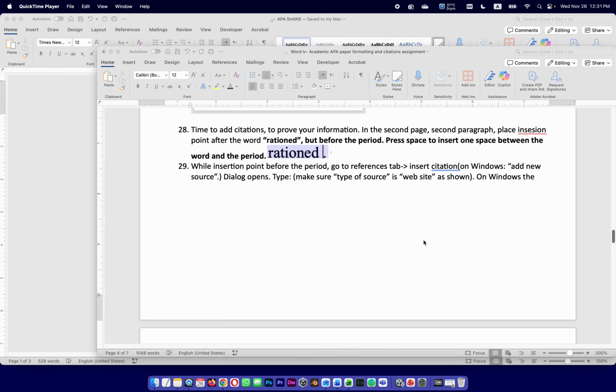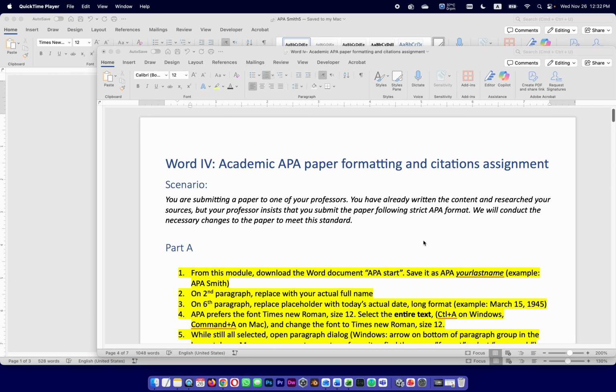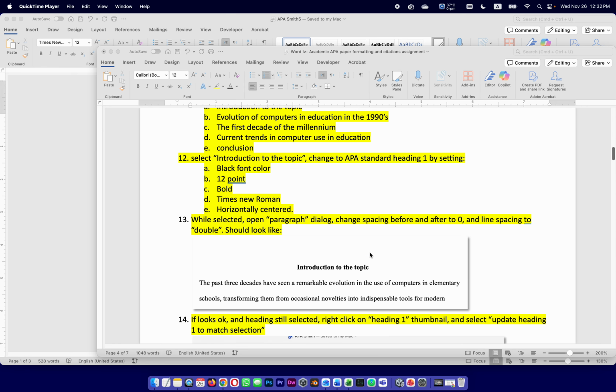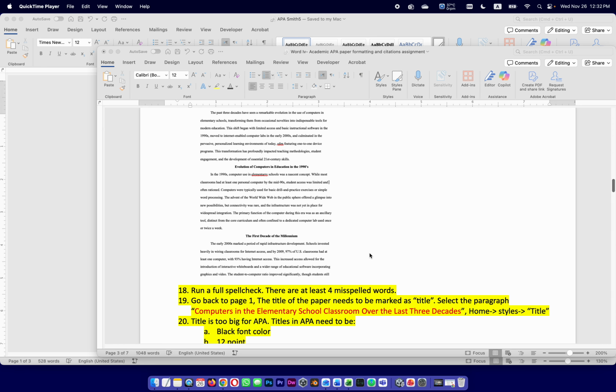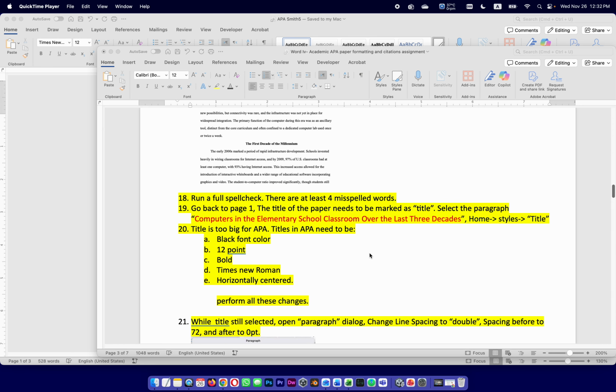This is part 2 of the tutorial for completing your APA Word 4 academic paper formatting and citations assignment. In part 1, we got as far as step 27, and now we're on step 28, which starts a new stage. Time to add citations to prove your information.